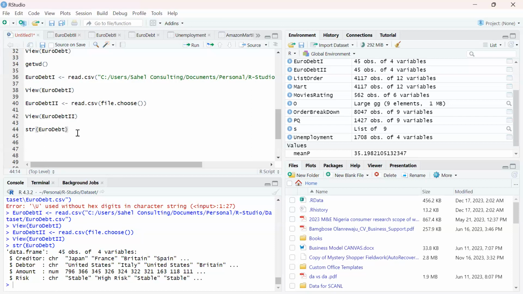So it's actually different. The string is more or less what is seen in R as character, but str in R is more or less a structure. So it's giving you a breakdown of what the data set in the hero depth is all about. It's telling you that the first one, which is credit, is a character. The second one, which is debtor, is a character. The amount is numeric, and the risk is character.